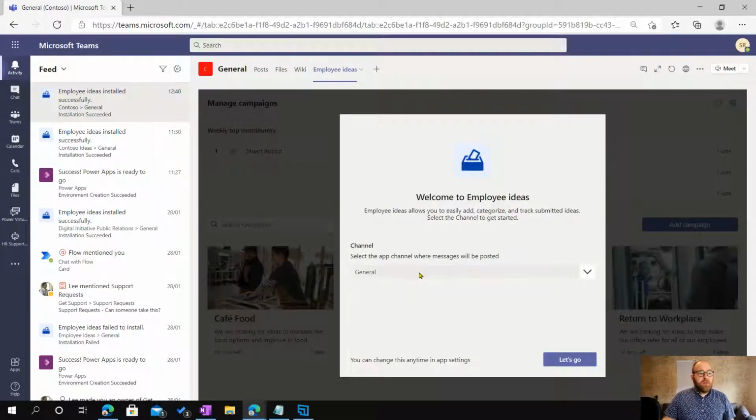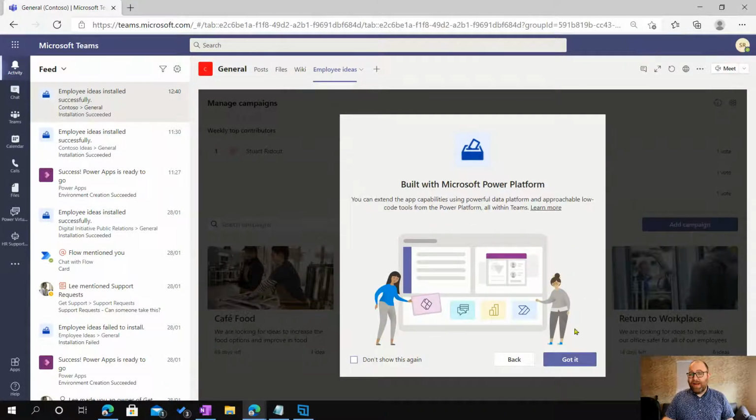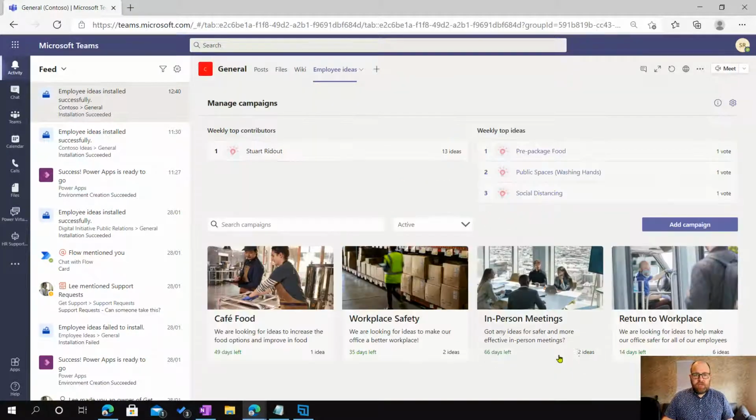So it asks you which channel you're going to put messages to, just to tell people that ideas have happened. So I'm going to pop mine straight into that general one because I don't have any other ones. And again, it's just telling you here, this is built with the Power Platform, so we can change it, we can make it work for us, etc. So I've got that there.